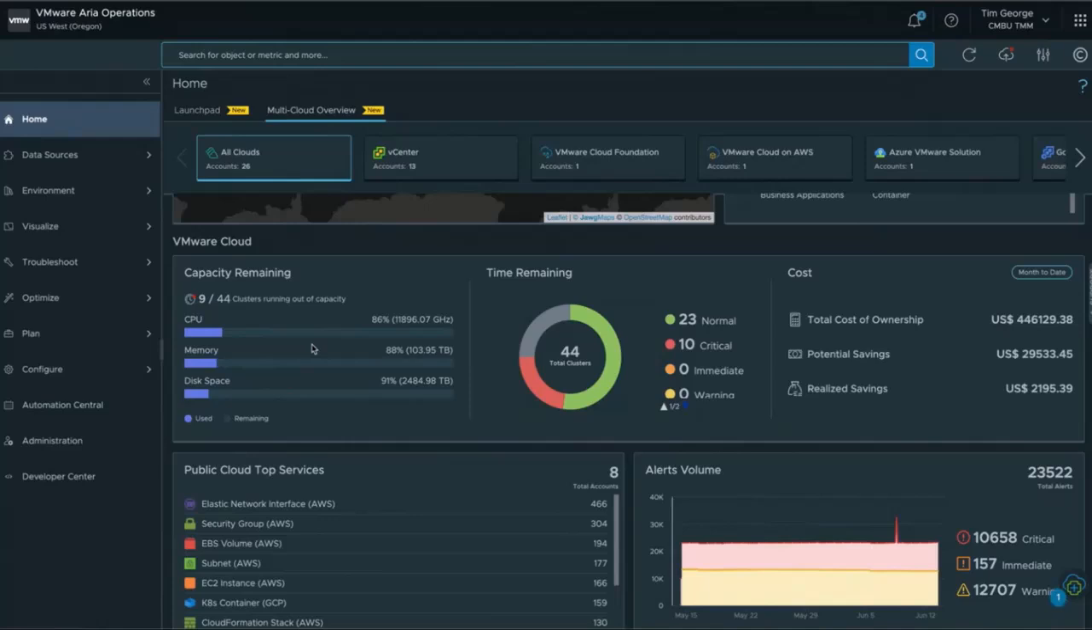We have plenty of capacity left, but in this case, 9 of our clusters are still running out of capacity. So maybe it's something we'd want to check into. Further over, we have our time remaining, so it's going to let us know not just the number of gigahertz or terabytes or whatever we're looking at, but in days, how long do we have? We have our costing, our total cost of ownership, any potential savings we could make monthly, as well as any realized savings. So anything we've already taken advantage of from our potential savings.